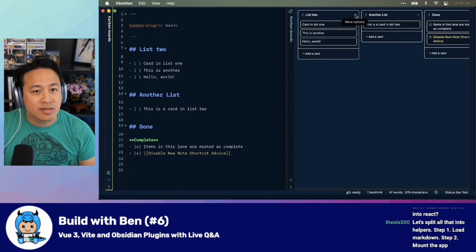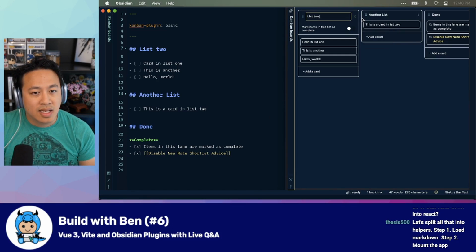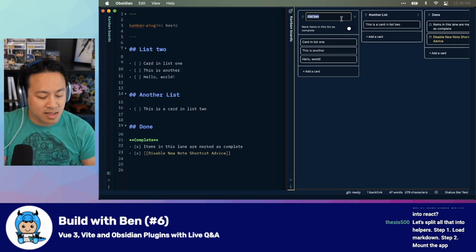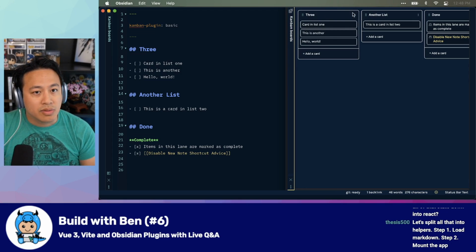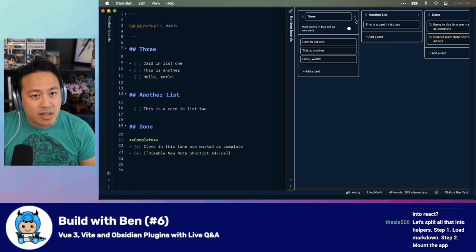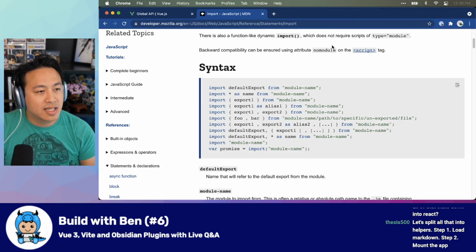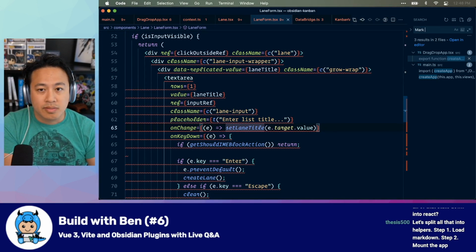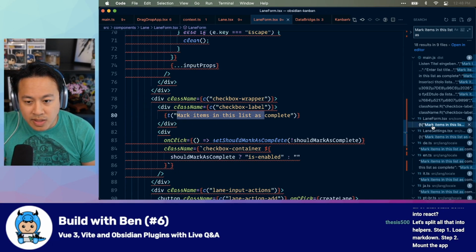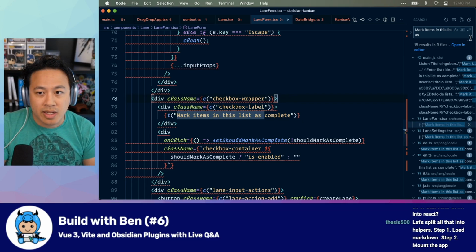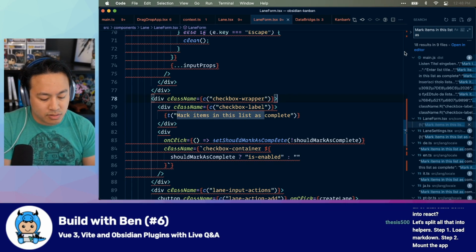Set lane title. So is that like this? Edit list. Mark list item. Oh, that's a cool thing. Oh, you know what? That could be a simple one. What if it says mark items in this list as complete? That's got to be a component. Mark items in this list complete. Lane format. Oh, so I'm starting to be in the right place. Okay. So great.